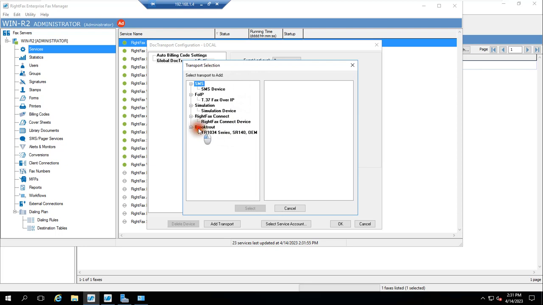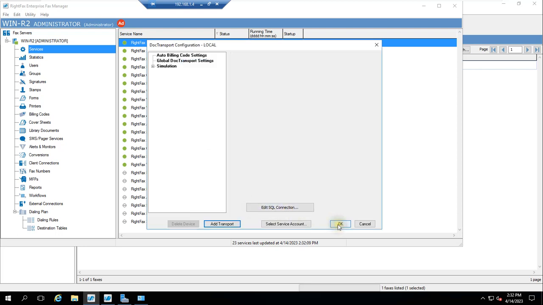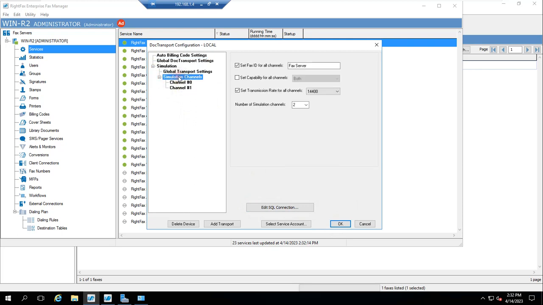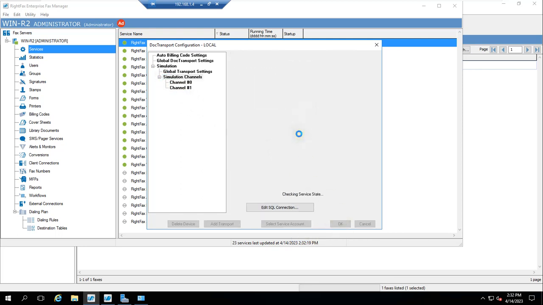You can see we have one Brooktrout, so we will be using Brooktrout, and we have one simulation channels also. If you select this one, you will get a couple of channels. Here for testing purposes, one or two channels, you can add more channels also. It will add by default, and you can use this for testing purposes. For example, if you want to send any fax, it will send and receive. I mean it will work. It is for testing purposes, but generally we will use another one.